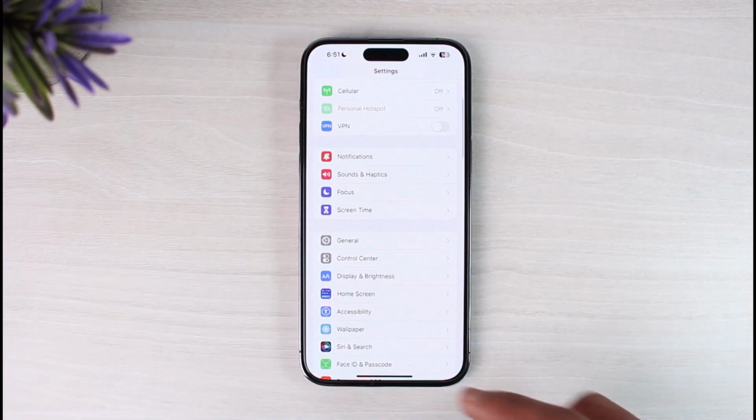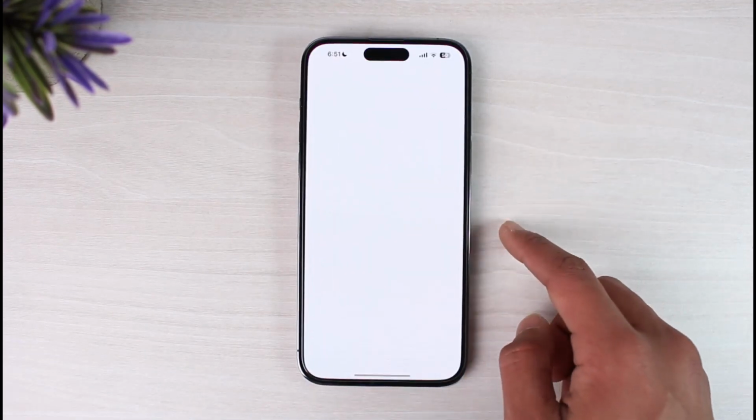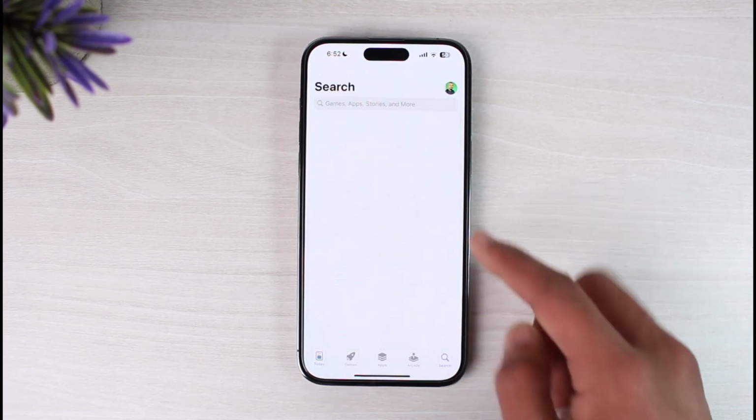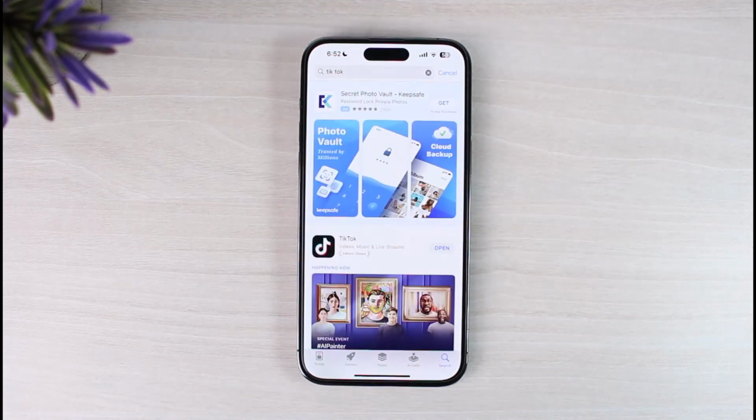If it doesn't, then what you might want to do is just go to your App Store. Once you open up your App Store, then in the search box you simply want to type in TikTok, and then check if the TikTok app has an update, and if it does, then definitely make sure to update the app to the latest version.